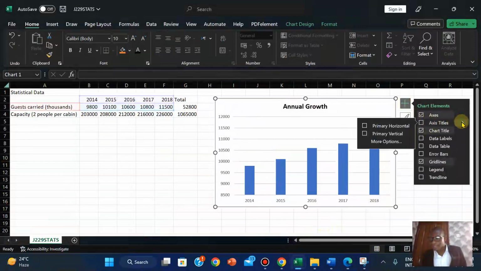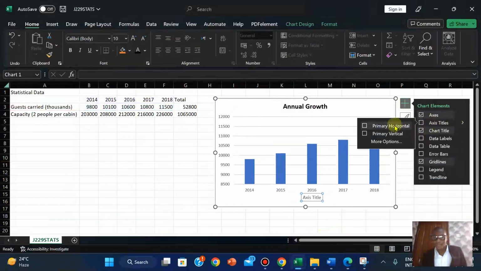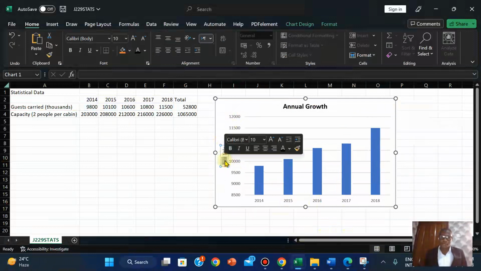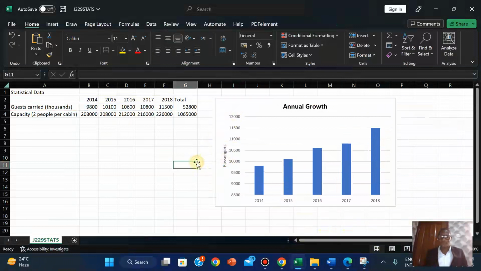titles. Now notice I have the primary here, I have the primary verticals, right? So I want the value axis. These are the value axis right here, not this. These are the value axis. This is for year. I'm just going to right click on it and paste it as passengers.